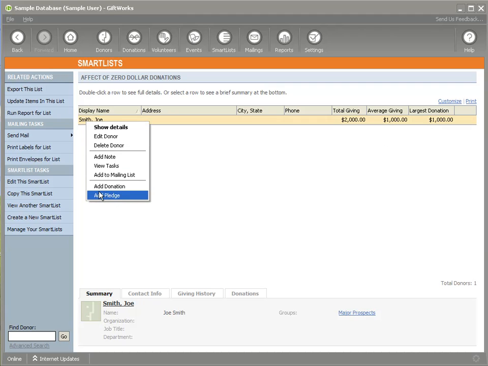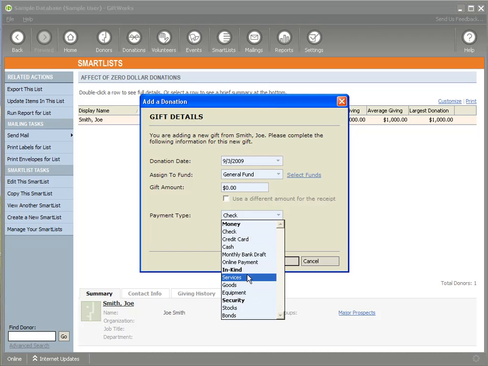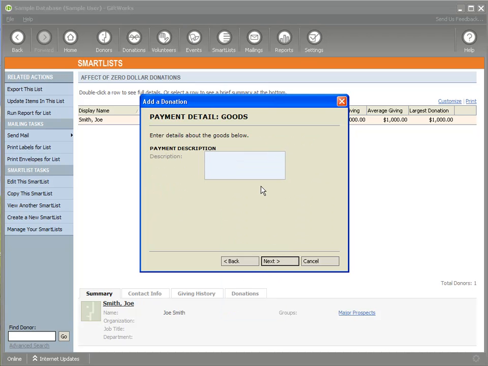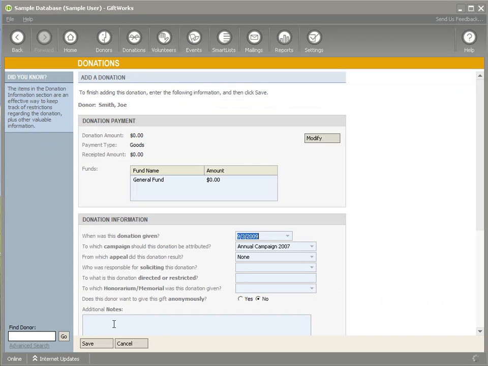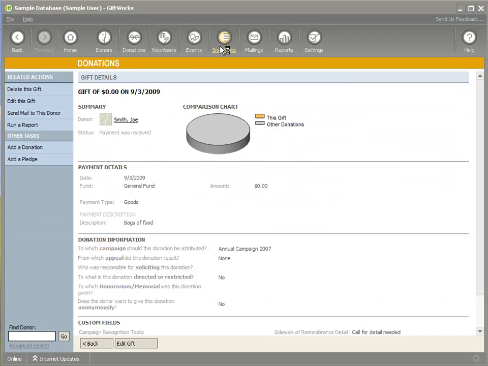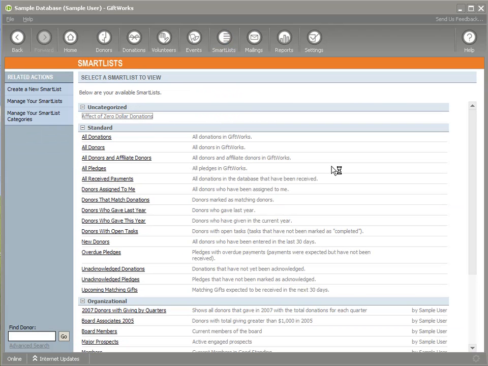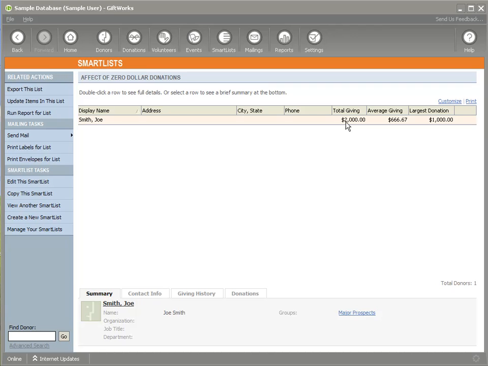Now, if I right-click on Joe and add another donation, and add a $0 donation this time, let's say for some type of goods, bags of food, I click Next, then Save. I'll come back to the smart list and notice that Joe's total giving stays at $2,000, but his average giving is now affected by that $0 donation. His largest gift is still $1,000. So his total giving is accurate: a gift of $1,000, another gift of $1,000, and then a gift of $0. So it's $2,000, but the average giving actually takes into account that $0.